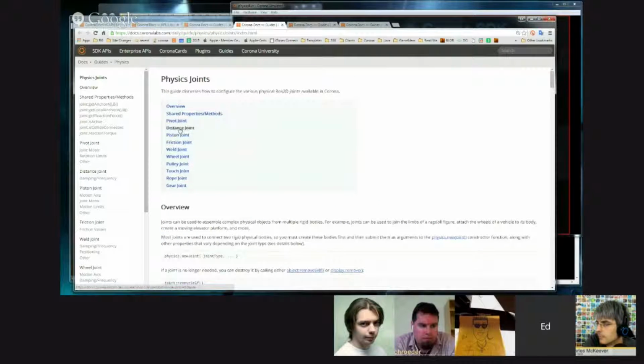In addition, we have distance joints, which is the job of a distance joint is basically to keep two objects linked to each other, but at a certain distance from each other. Piston joints, I'm not going to go into all of these today because they really require more detailed coverage than what I can tell you, but you can certainly read through them.